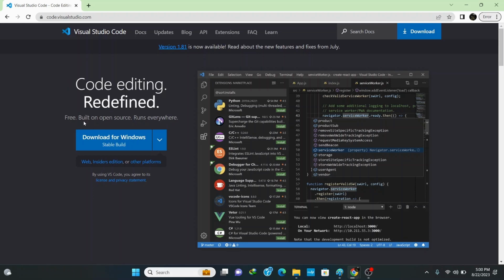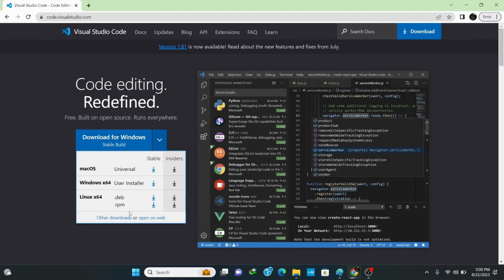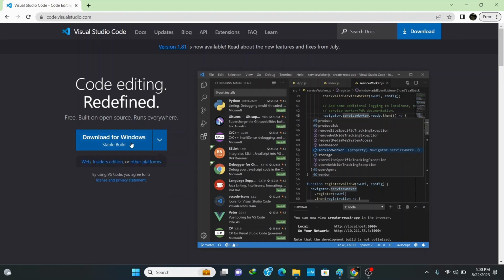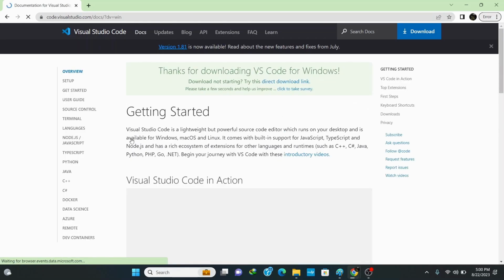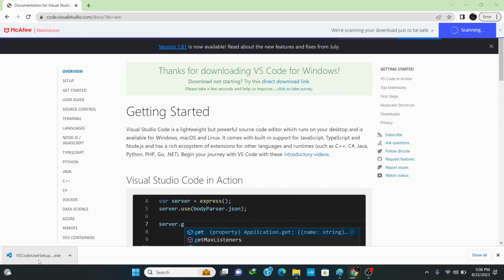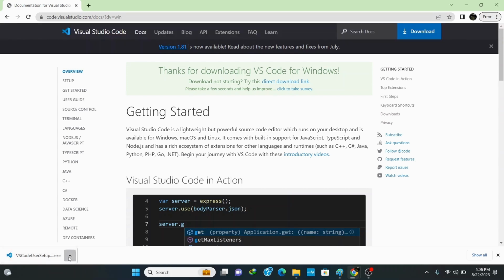If you want to download it for a different operating system other than the Windows, you can click the down arrow and select the option for your operating system. So to download it for Windows, simply click on download for Windows and wait for a couple of seconds until the setup for the installer is fully downloaded. Once it finished downloading, click on open folder.